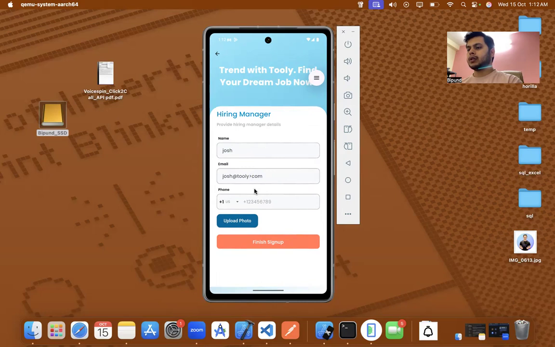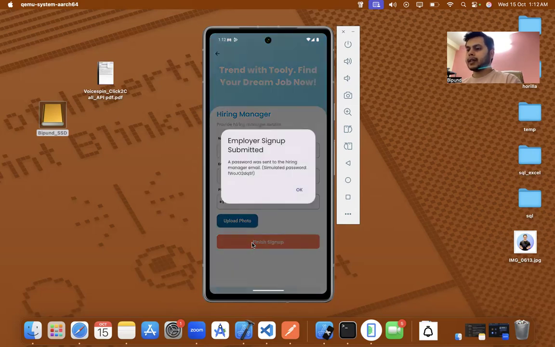Now I'm putting my number. So that is my number. I can still upload the photo of the hiring manager. I click on finish setup.